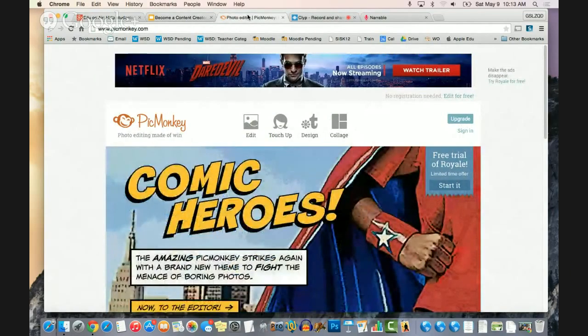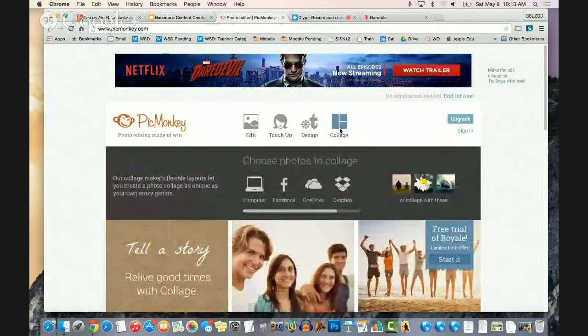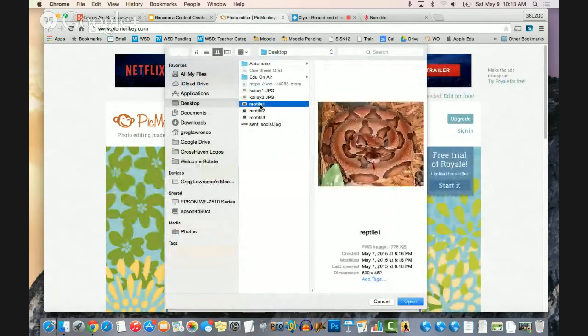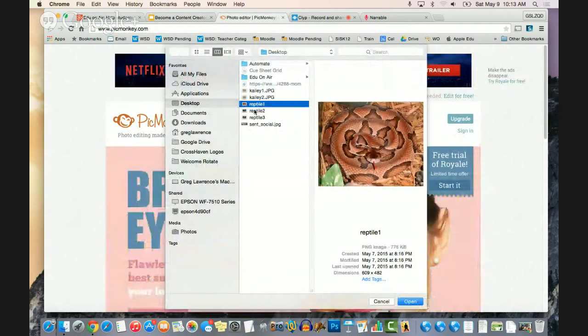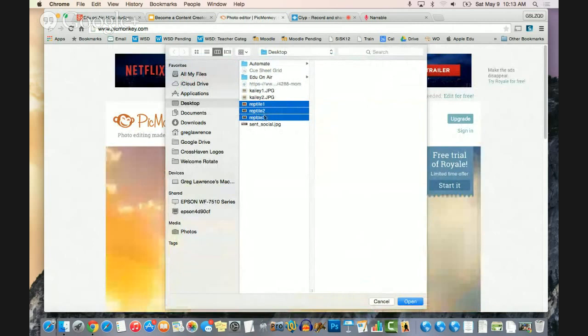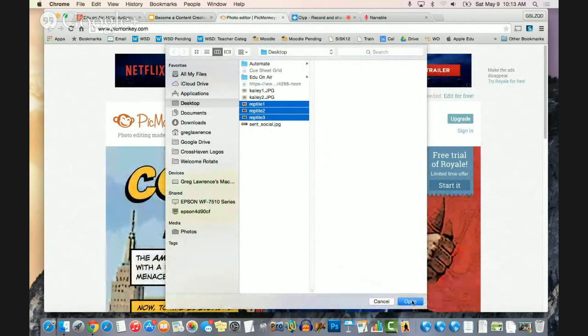Reptiles. All right. So I'm going to pop the computer screen back up for everyone to see. Carson, can you walk us through what the process is to create a collage? On the top, there's something that says collage, and you hit that, and then you hit reptile 1, and hit shift, and click 2 and 3. That's right. So you selected all your photos, and then what's the next thing that you do? You hit open. Excellent.